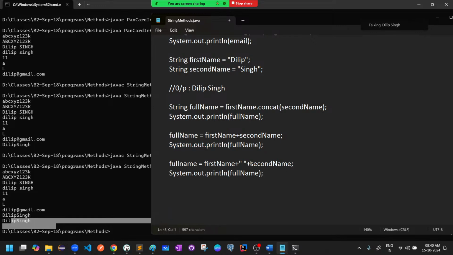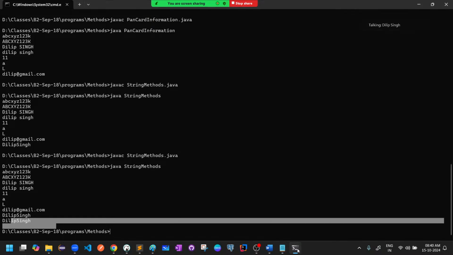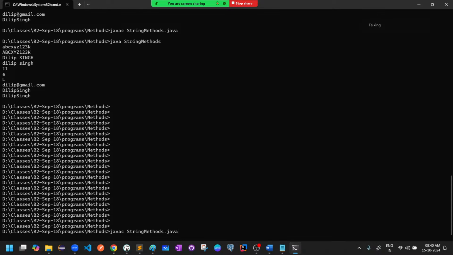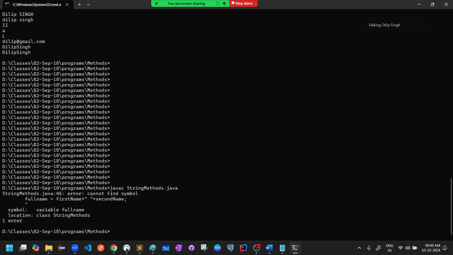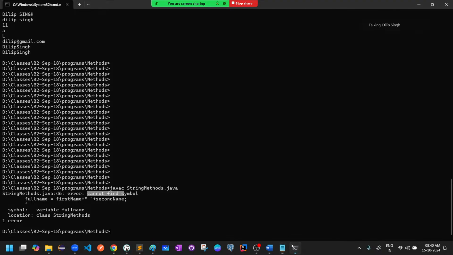Going further, I will also use it. Now print the full name as it is. See, now the output is going to change. Java C strings. Cannot find symbol. Okay, sorry. Here I gave lowercase, it is capital case. That's why you got that error. Now same thing, here it is also lowercase, capital case. Okay, fine. Now compile it.